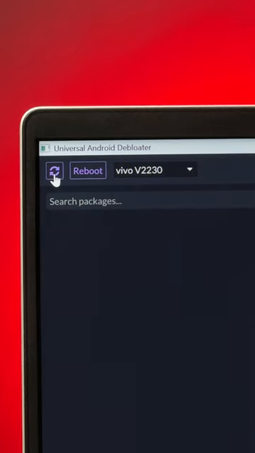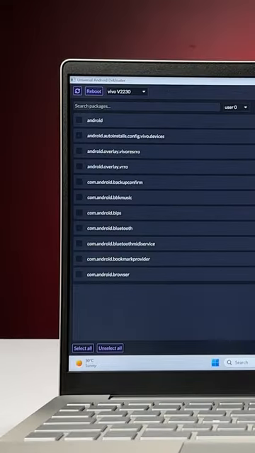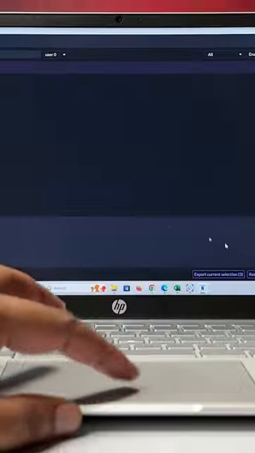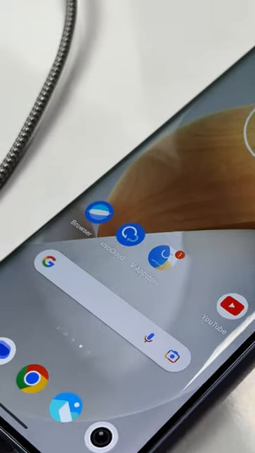Then just connect your phone to the laptop and open up the Universal Debloater tool. And you should see your phone here. Now just hit refresh and it will list down all the apps in your phone. Now just search for the apps you want to remove from your phone and select them. And hit uninstall and that's it. They are gone from your phone.